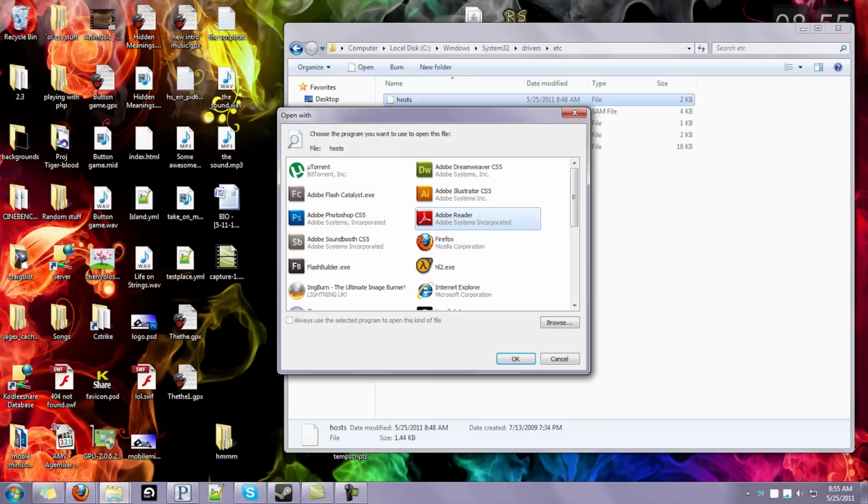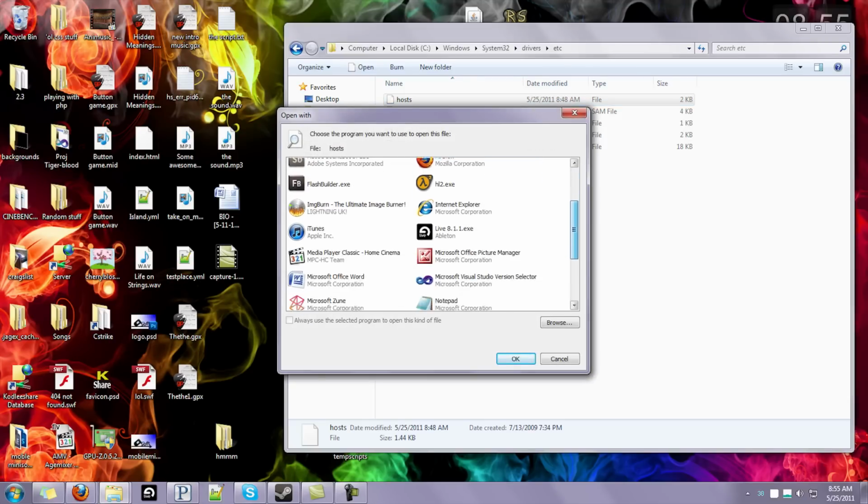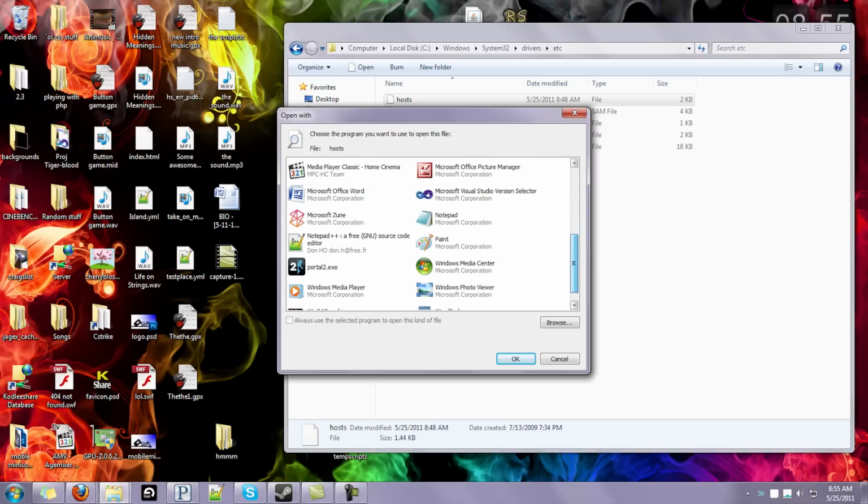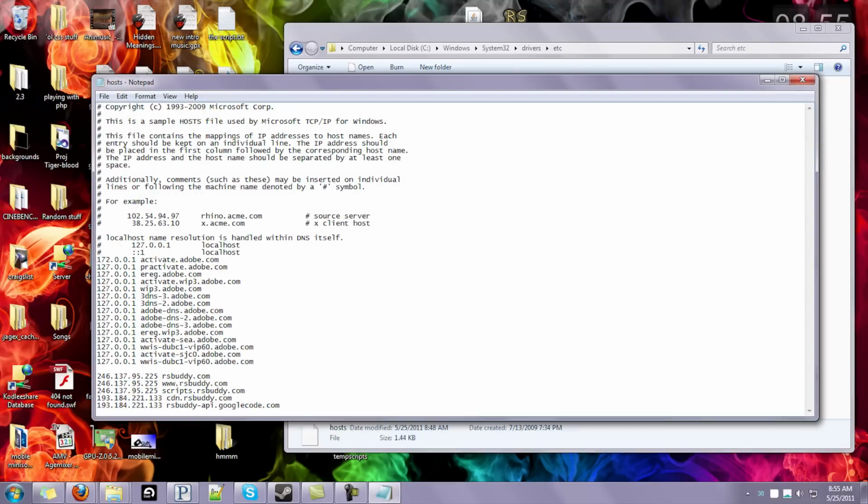Now to edit the host file, double-click on it and select the program which you want to edit it in. For the general public who haven't installed Notepad++, I'll be doing this in Notepad for you, but if you are using Notepad++, the steps are exactly the same in this procedure. Just select Notepad++ in the Programs menu.